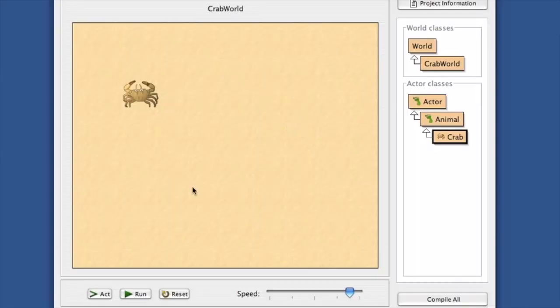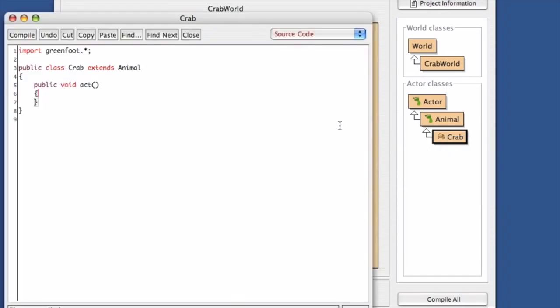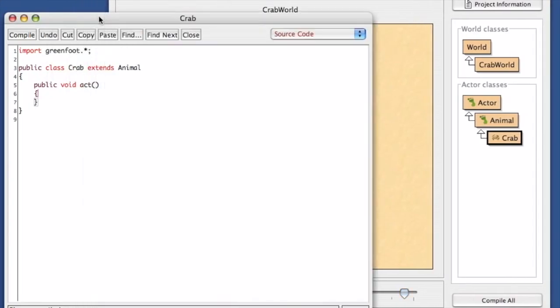that my object is here in the world, I can click the Run button and nothing happens. The reason nothing happens becomes clear when we open the editor for this class. If I open the editor for the crab class, we see that we have here a method called act, but the method is in fact empty. The act method is how you make the objects in Greenfoot act.